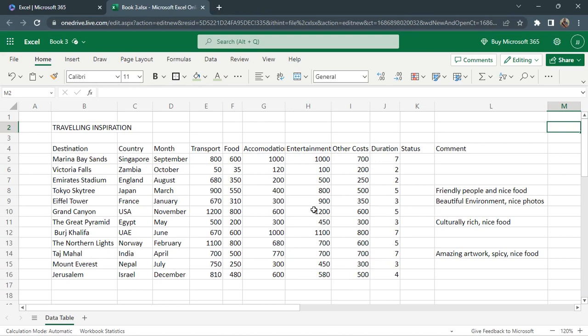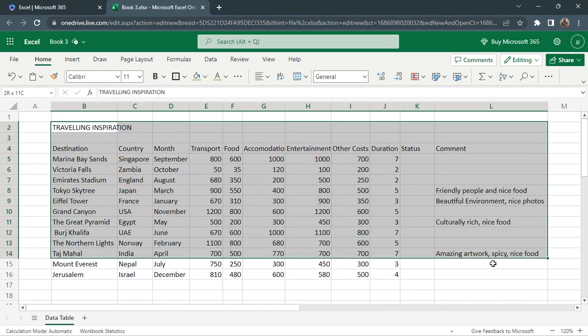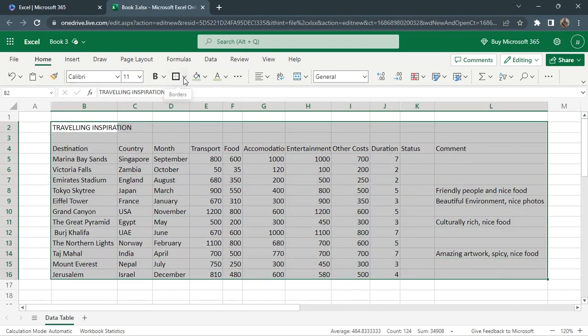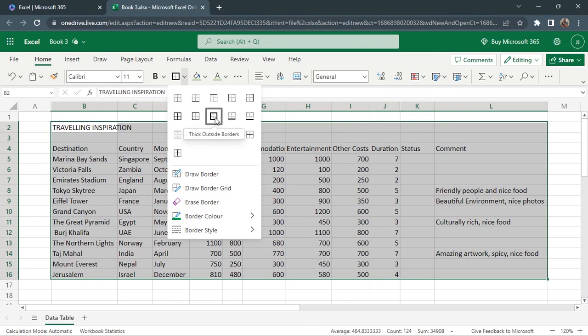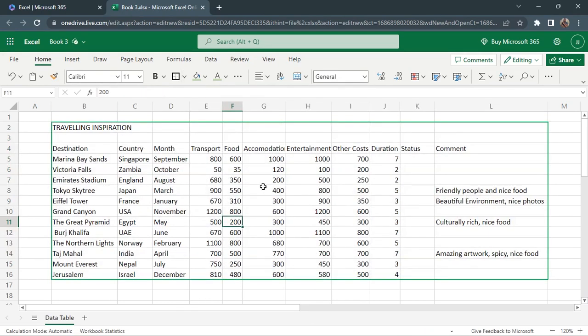First of all, we want to start by formatting this table. So what I'll do is select this entire data like so. Then we'll go to borders here, then click on border color, and I'll choose this green color. You can choose any color of your choice. Once I do that, I'll click on these borders so that I have borders all around.